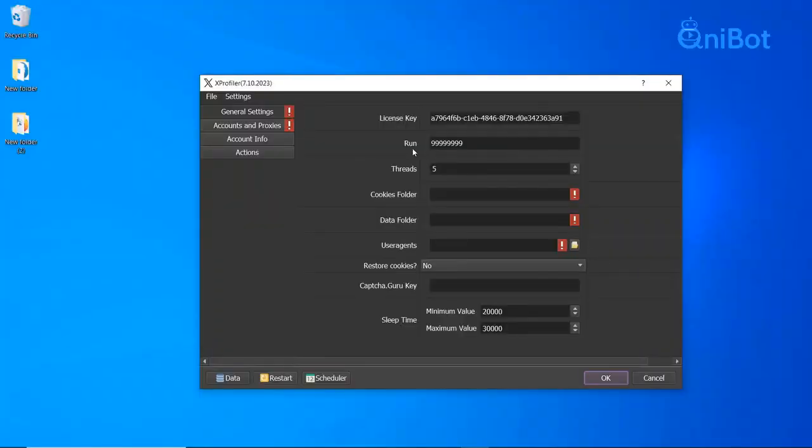Next, the Run session sets the number of times that the bot will run successfully, then stop automatically. If you leave this session at the default like this, the software will run continuously until you stop it manually. If you put 100 here, the software will stop automatically after running 100 times successfully.